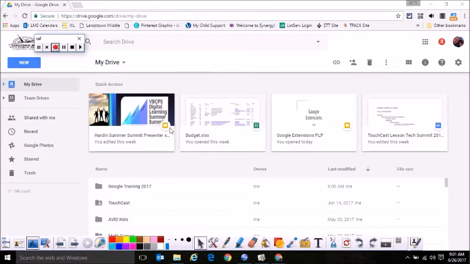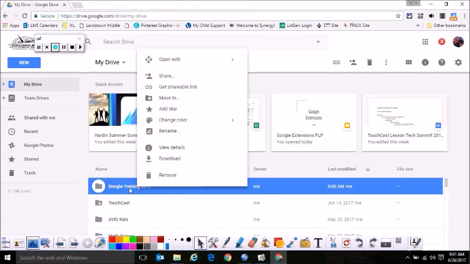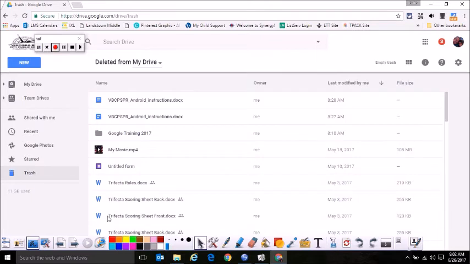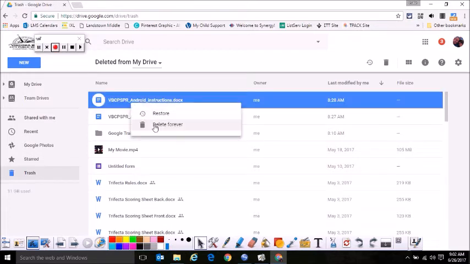Now, if ever I want to delete anything from my Google Drive, all I have to do is right-click on it. Let's say I want to delete my Google Training folder, and choose Remove, and it would remove it from my drive and place it in the trash can. So it doesn't actually delete it permanently yet. It simply takes it from the My Drive and puts it in the trash can. To permanently delete it, we would have to open up the trash can, find that folder, and right-click on it. Like for example, if I wanted to permanently remove this file, right-click on it and then choose Delete Forever, and now that file or folder is completely gone forever from your Google Drive.